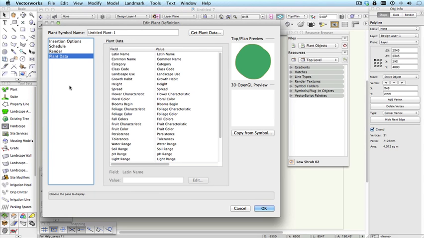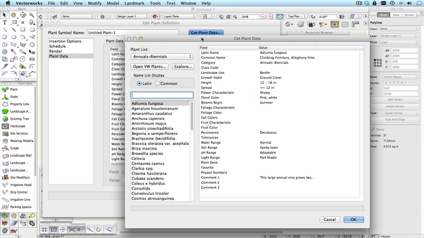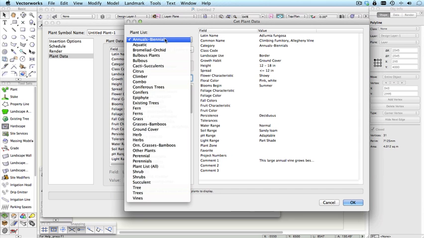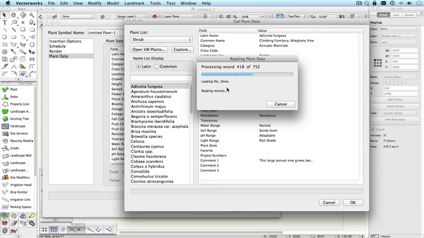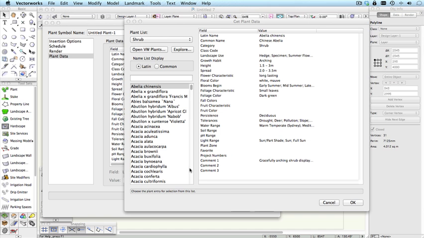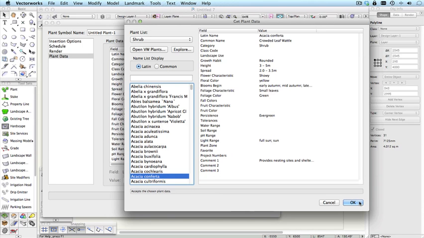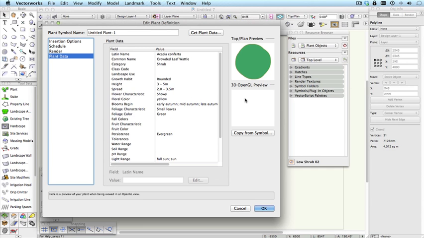Let's begin with the plant data. So what we can do is to access the plant database and choose which plant we're going to use. And what we might do is to switch this to shrub and just pick one of these at random, maybe a slightly bigger one. Yeah, that looks good. So you'll see that once we've chosen a species, then that information has been entered in here.